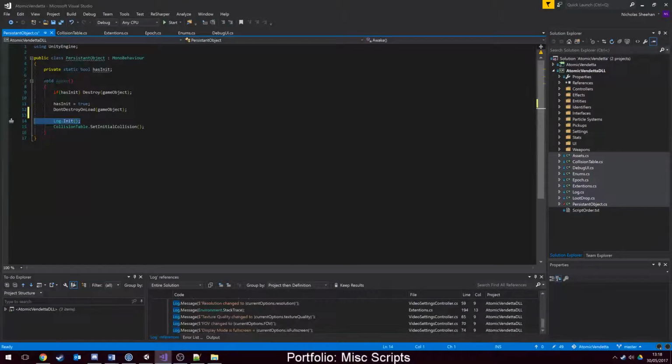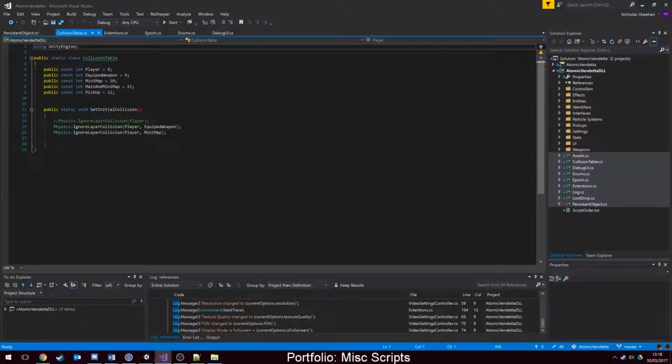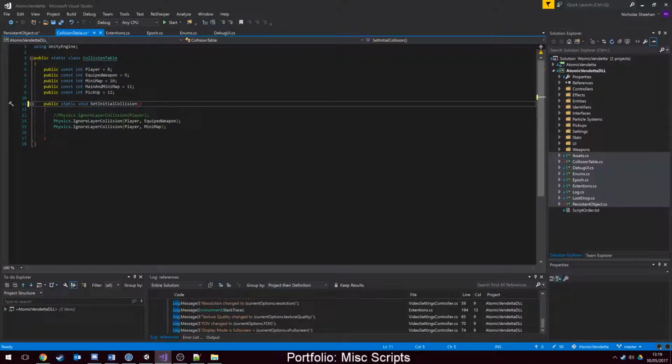So now we go to collision table.set initial collision. So these are the layers. These are layers in the Unity engine that are set up in our project. And what this is, it's kind of a central place to define if two layers should not collide. In this case, the player and the equipped weapon should not collide together, and also the player with any minimap objects.